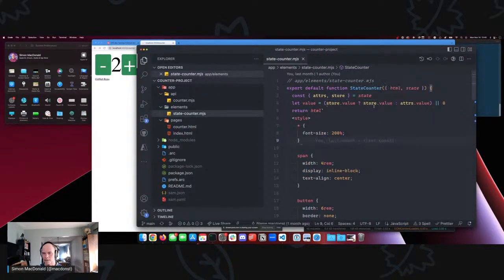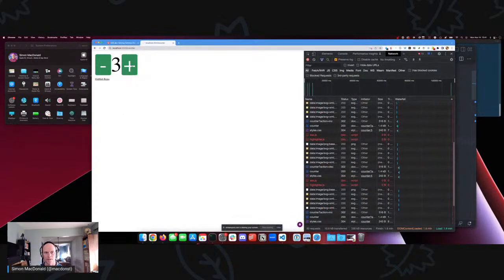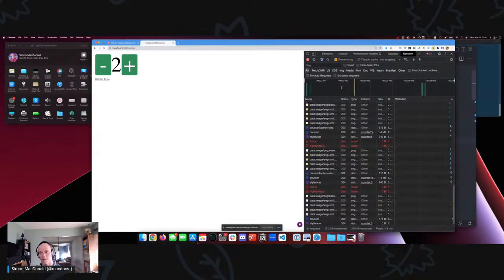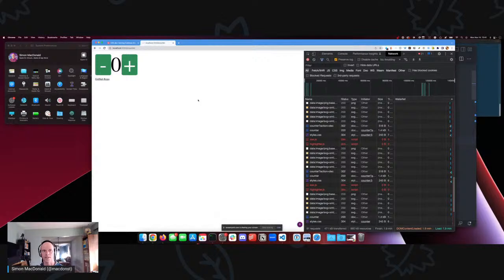So in that case, if there's a value in the store, we'll use it. Otherwise, we'll use whatever the attribute value is. And if none of those things were found, let's just start with 0. So that's what allows us to be able to do this web component with or without JavaScript. And now I'm going to turn JavaScript back on because slides.com will stop working if I don't do that. So that's just a bit of a demo when it comes to our web components.